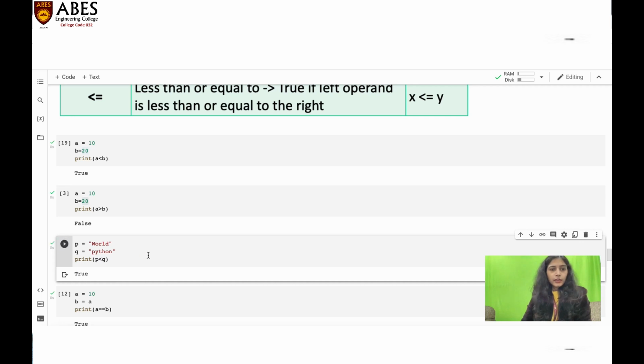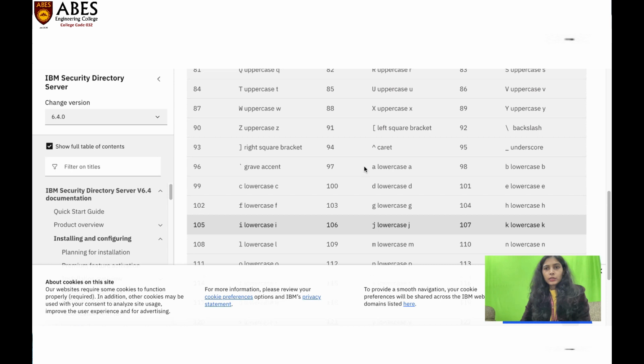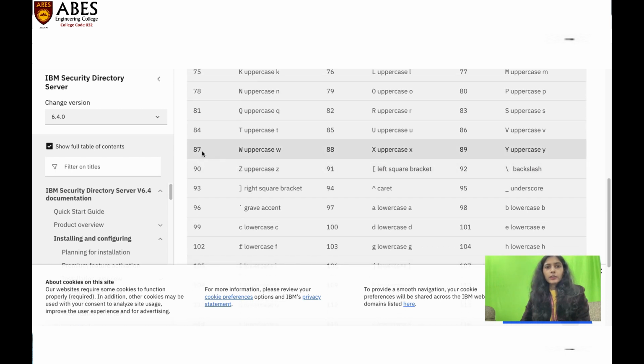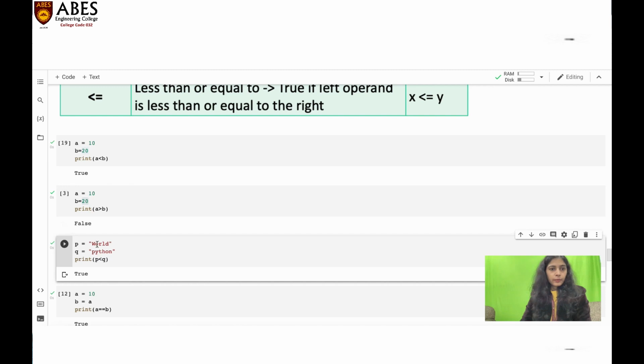Here it is asking whether P is less than Q. Again it is telling me true. Let's check over here: the capital W, just go to the capital W. Capital W is 87. Again 87 is less than 112. Let's take some other value. Let's take over here spring.